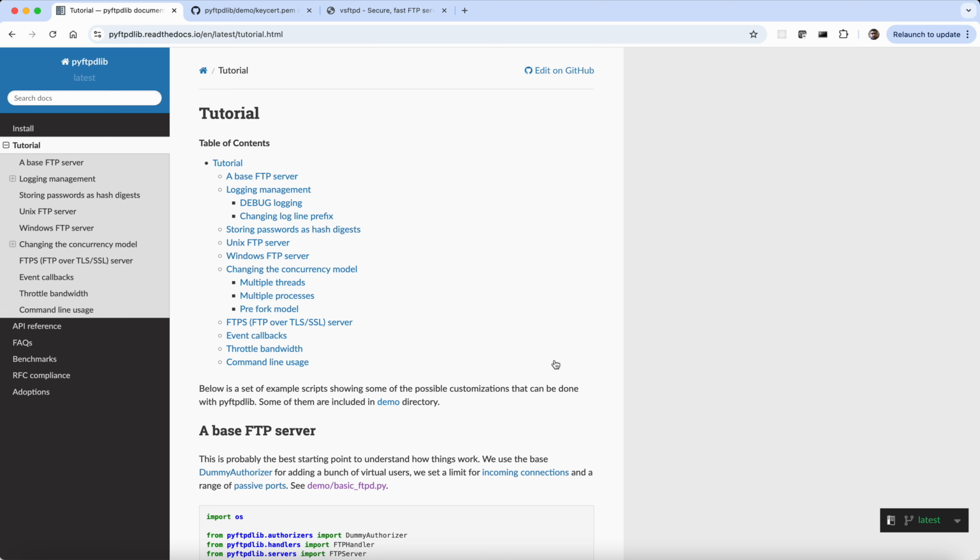There. I'm going to show you in this video how to set up a local FTP server on a Mac machine. Having a local FTP server is useful for demonstration purposes. This FTP server is going to be based on Python.